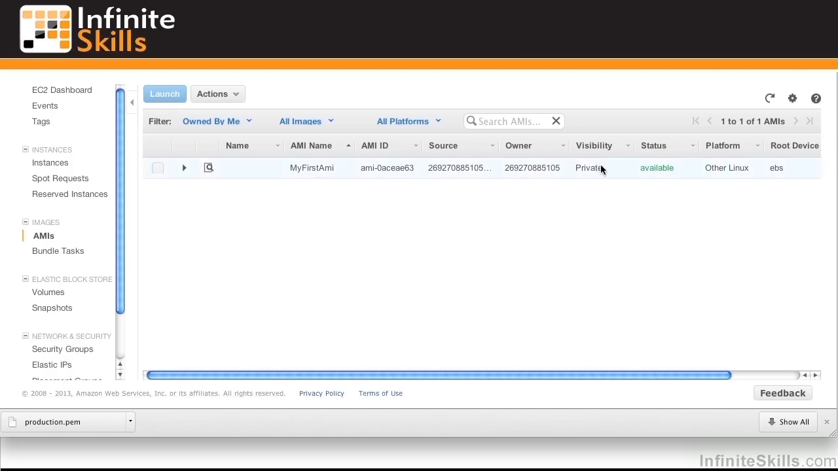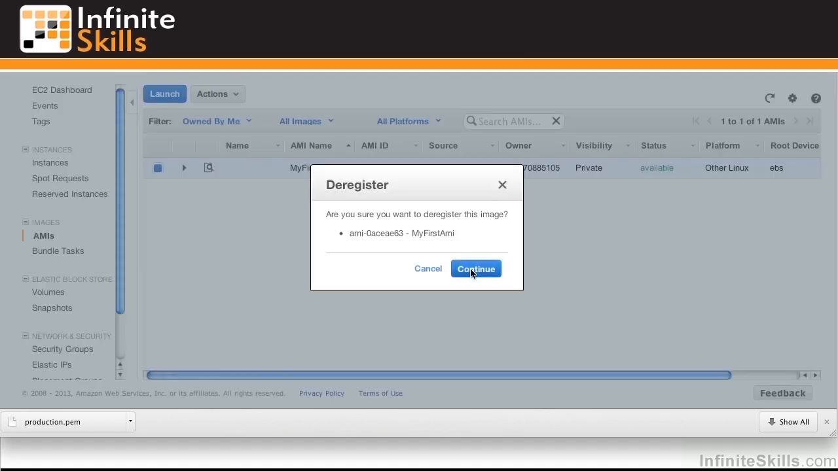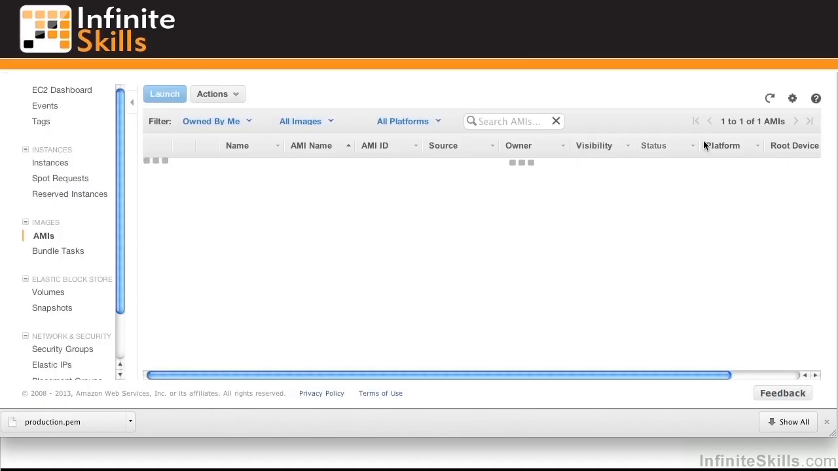Before we remove it though, let's actually look here and notice that the visibility is private. This AMI would not be able to be accessed by anybody else. The reason that we're removing it is to save ourselves storage charges. This lab was just to show the AMI creation process. Let's select the AMI and then choose Deregister from the drop-down list in Actions. Push Continue on this page.